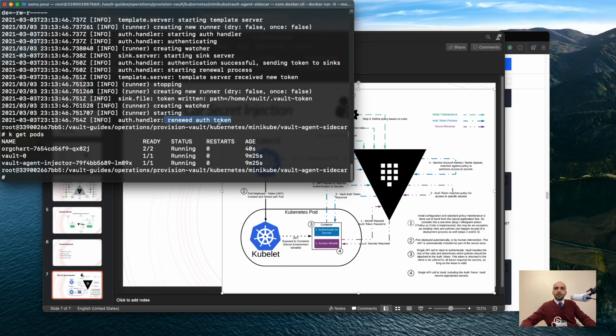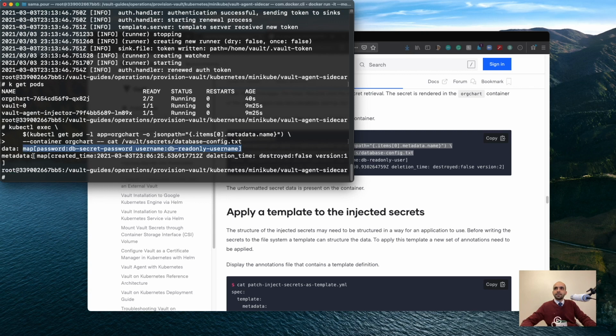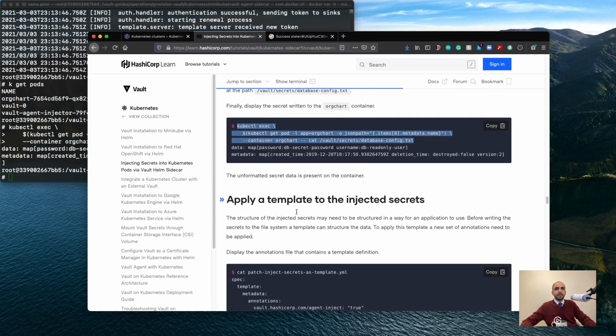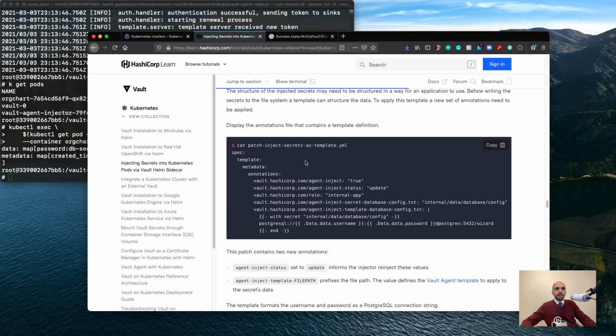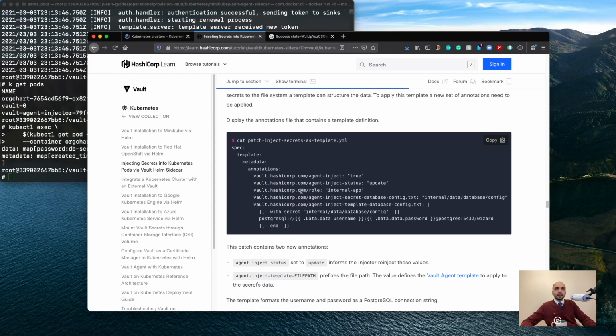Again, renewed auth token. It means that we have got the auth token. This is the way that we are getting the data. It's in a map condition that says the password is this one, the username is this one. That's map data. We can have a template in here. And here it is. We can apply it as a template. How it's going to work is that you can see in here, this is what we are going to have in the config.txt, database config. And this is a template that we are going to use to bring it there.